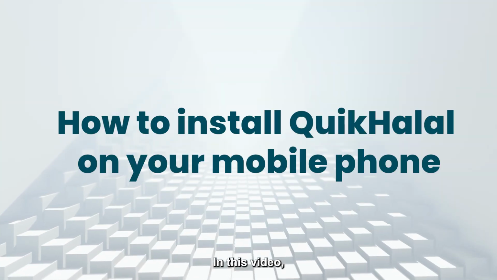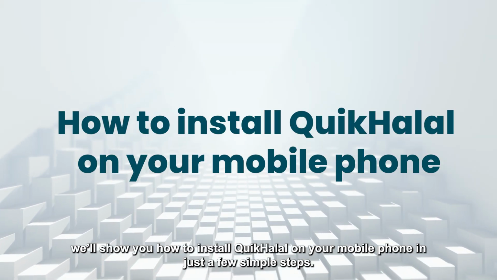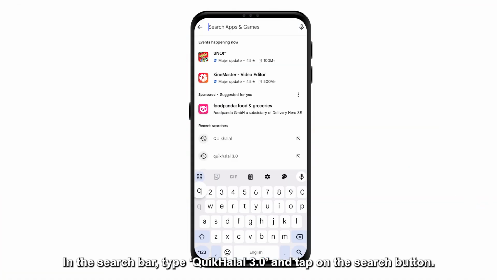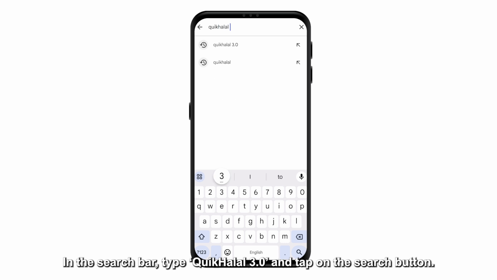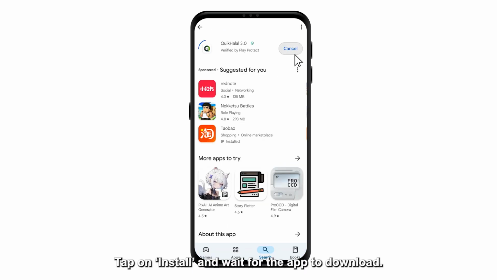In this video, we will show you how to install QuikHalal on your mobile phone in just a few simple steps. First, open the Google Play Store. In the search bar, type QuikHalal 3.0 and tap on the search button. Tap on Install and wait for the app to download.